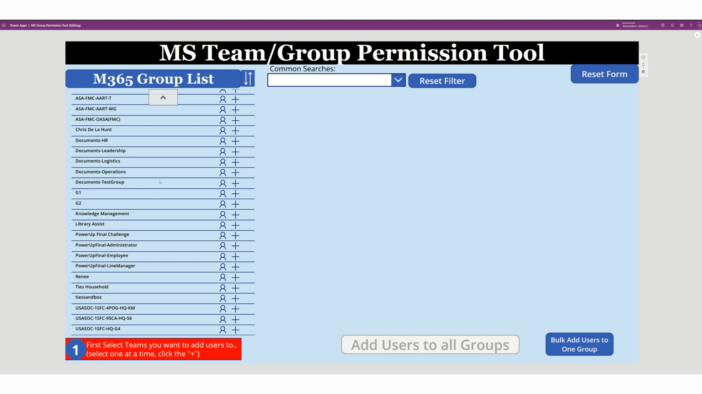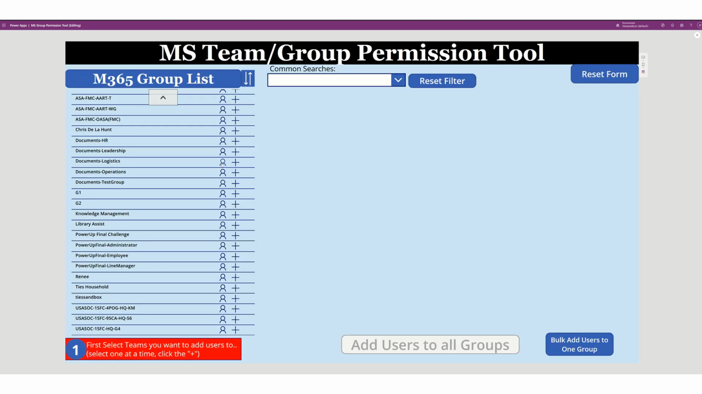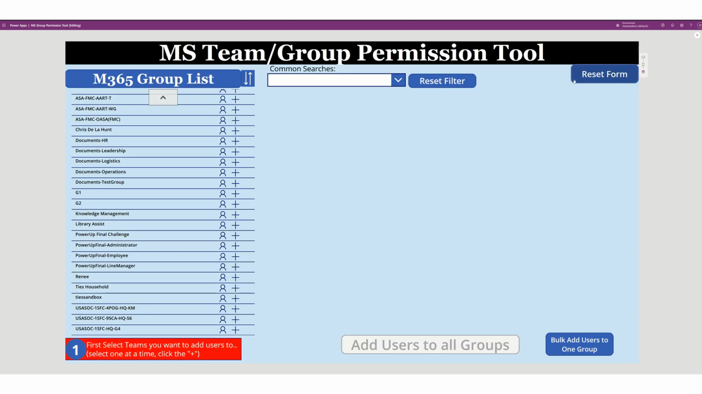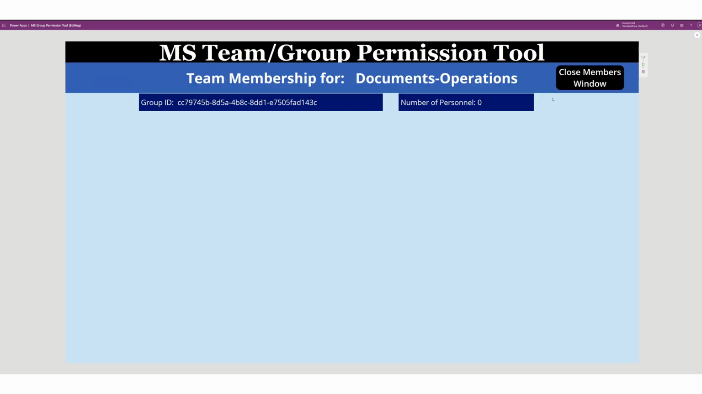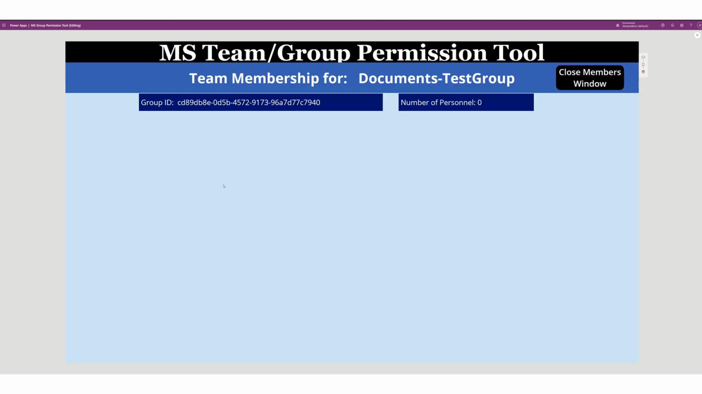I think the leadership one had it. Nope, leadership doesn't have anybody in it. Let me find one that's got more than one person in it. I thought one of the documents ones I added. Okay, no, I added one of those.